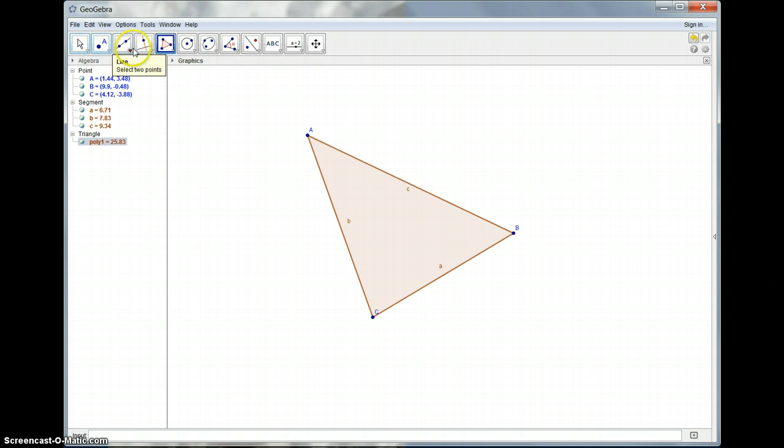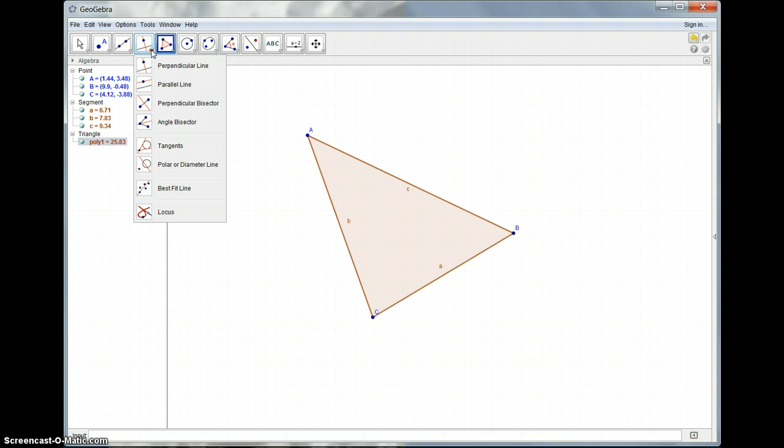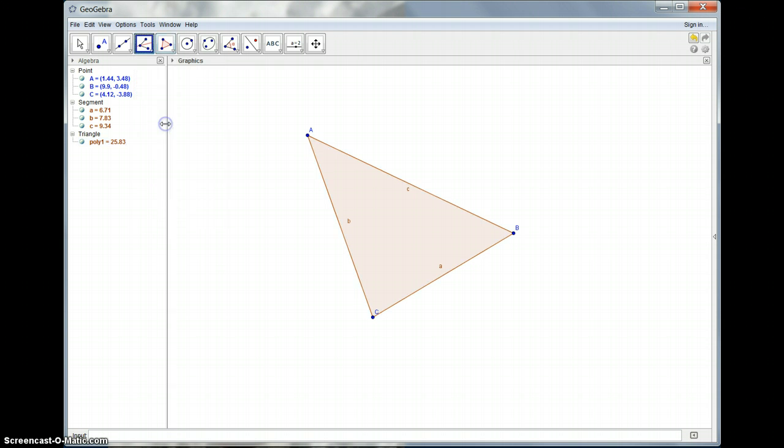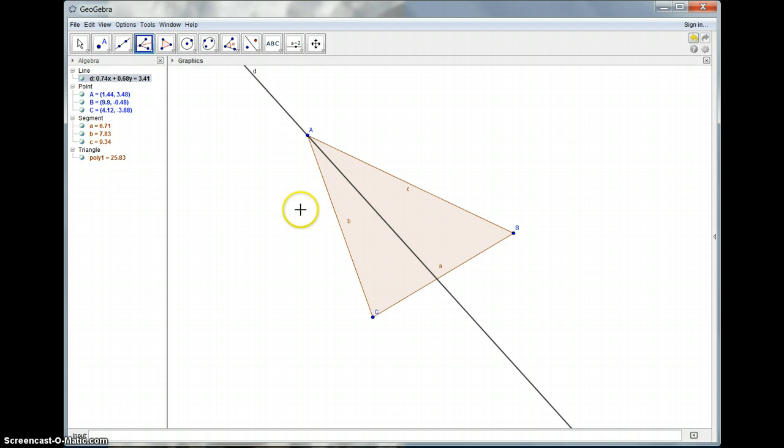To make this line, you go to the 4th icon over to the drop down, and it's the 4th one down labeled angle bisector. In order to bisect an angle, you have to choose the 3 points that make up the angle. You can choose these 3 points in any order. I did B, A, C. To do the angle bisector of angle B, we're going to go A, B, C.